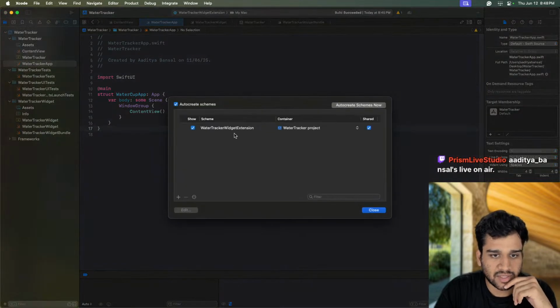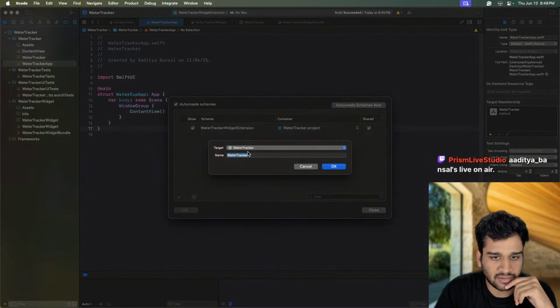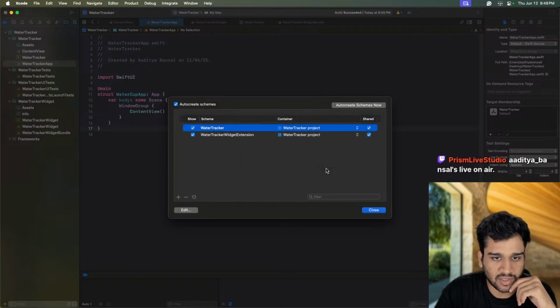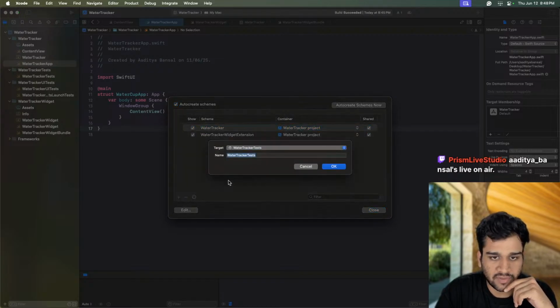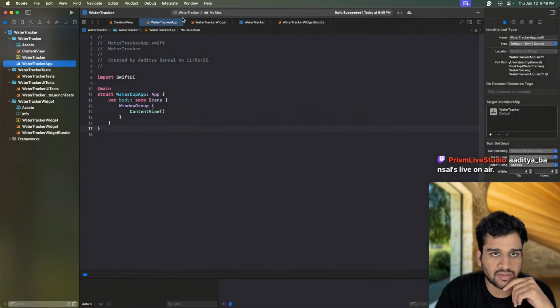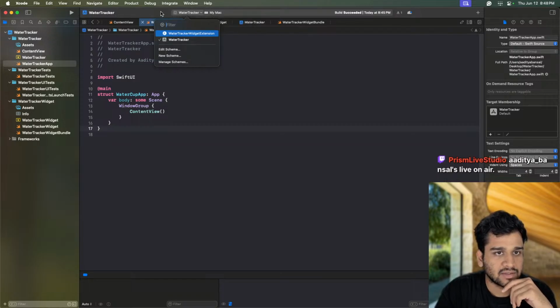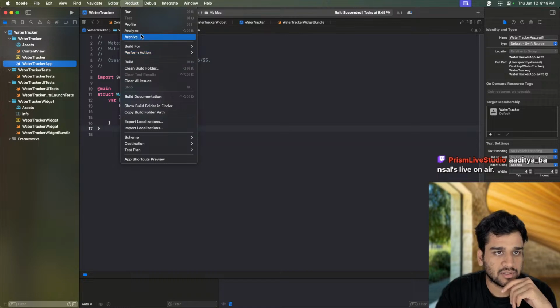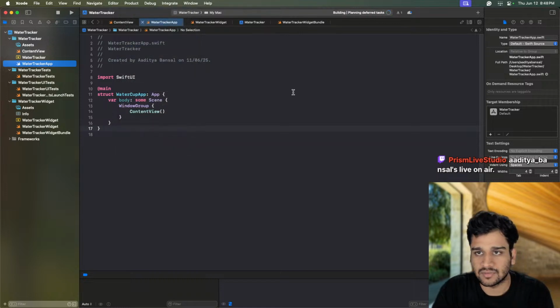So manage schemes, we can add target, water tracker, okay. And then can we add the whole project? No, we cannot add the whole project. So cancel this, close this. Now we have the water tracker selected. And in this, we still have my Mac and water tracker, product, archive. We'll build again.